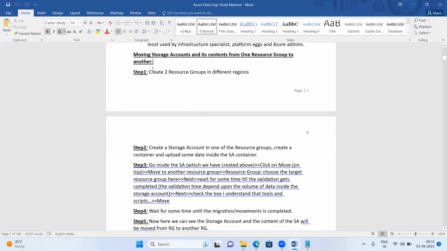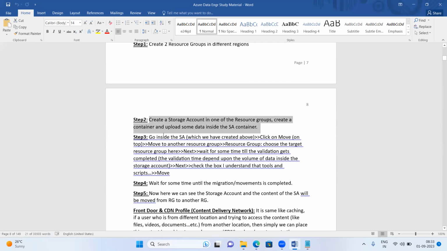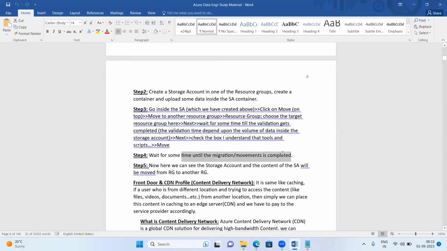The same thing I have given here: create two resource groups in different regions, create a storage account. In one resource group, create a container and upload some data inside the storage account. Go inside the storage account which we have created above. Click on Move on top, move to another resource group. I have given the steps here. Wait for some time until the migration is completed. Now here we can see the storage account, and the content of the storage account will be moved from one resource group to another resource group.